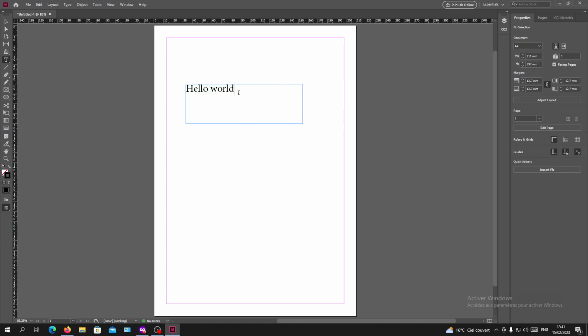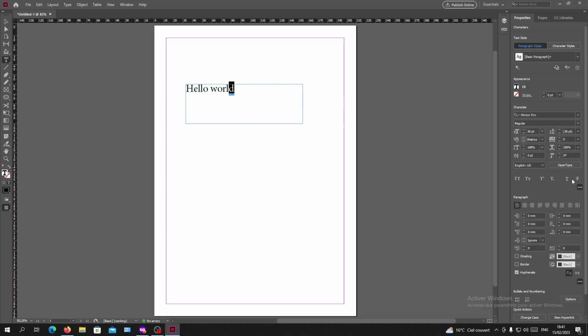Basically, you can underline only one character if you want, like this, or you can also underline one word. So you have the choice to choose any underlining that you want. So basically, this is how you can underline your text in Adobe InDesign.